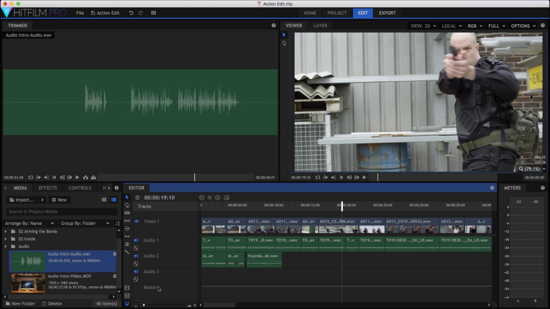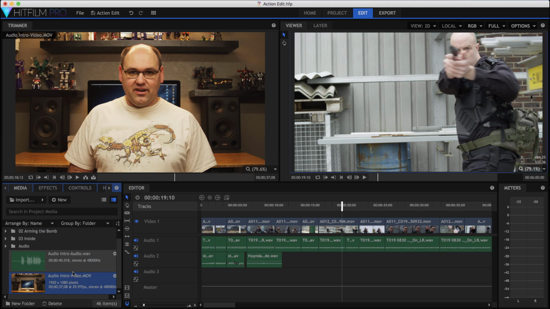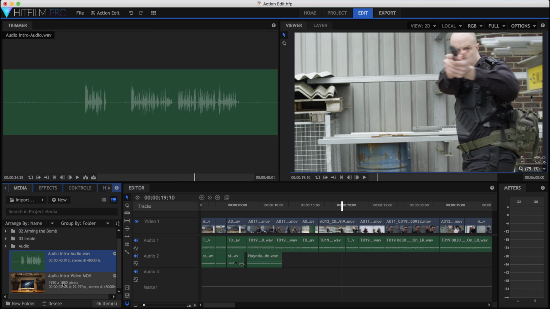A lot of you are likely using dedicated audio recorders to record pristine audio while filming, so you don't have to rely on the less than stellar audio that comes out of most cameras. And when you go to edit the footage, that audio needs to be synced with the visuals in the video file. In HitFilm Pro 2017, this process couldn't be easier.